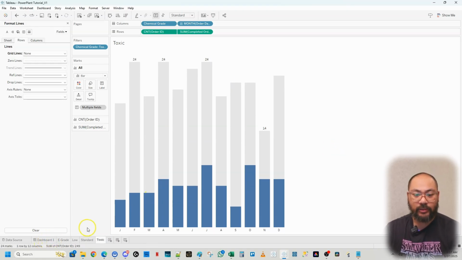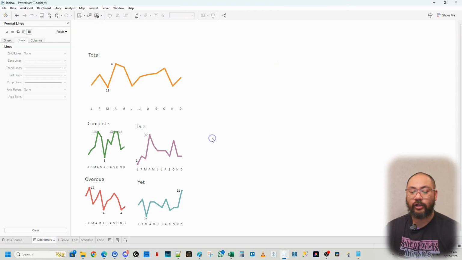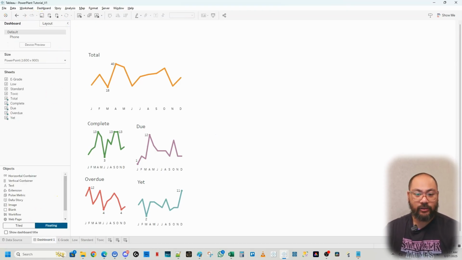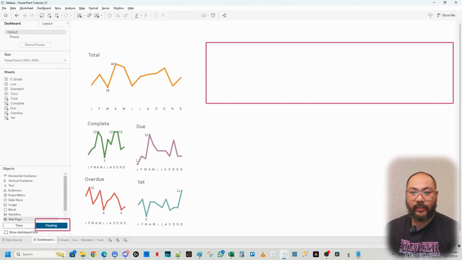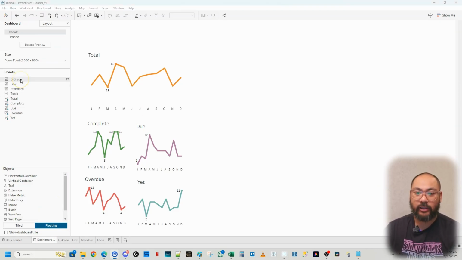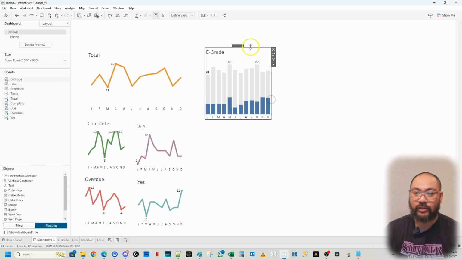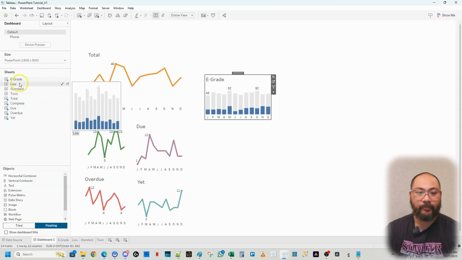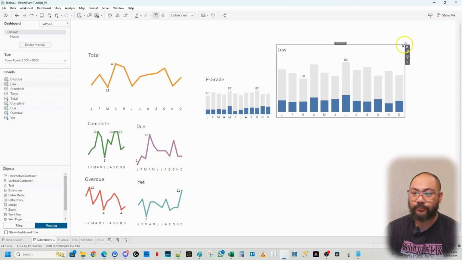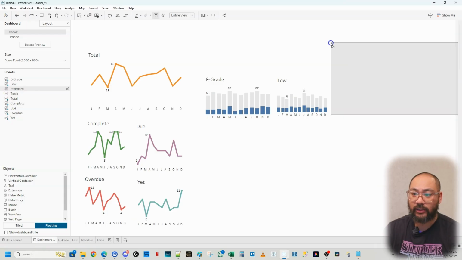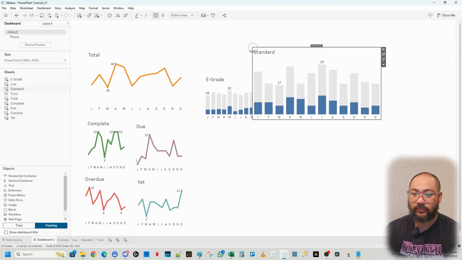So I'm going to head over to the dashboard. Here we go. And make sure you've got yours set to floating to make this easier. I'm going to bring it here. Doesn't matter where, just chuck it in, because we're going to put things in containers and move things around properly later anyway. So again, we're just putting things roughly where they go. Then we're going to do low.